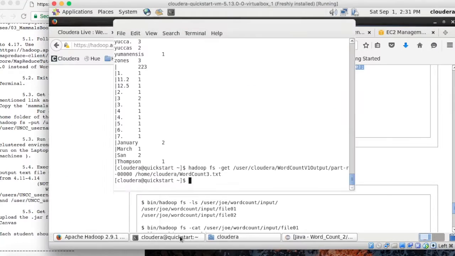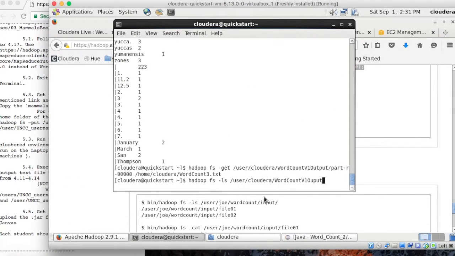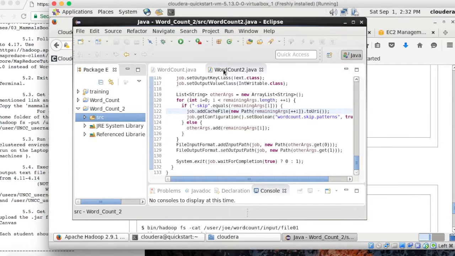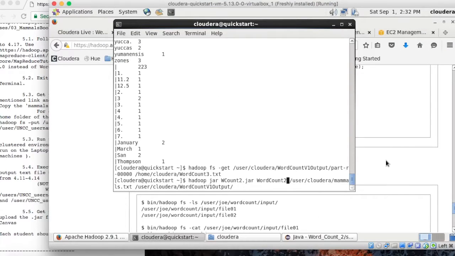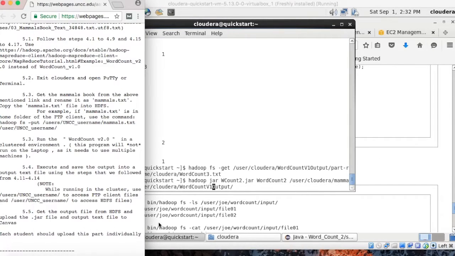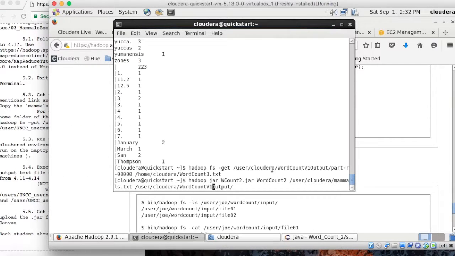So I'm going to run this just as I did before. As you saw earlier, except this time, I want to make this the wordcount2 jar. And I'm using user Cloudera, mammals, and I believe I called this WordCount2. Let me double check. Once again, like I said, double check what your main class is going to be, this one right here. So yes, WordCount2. And then user Cloudera mammals.txt. I want this to go to wordcount v1 output. And this time I'll just say v2, so we create a new folder so we can find it.